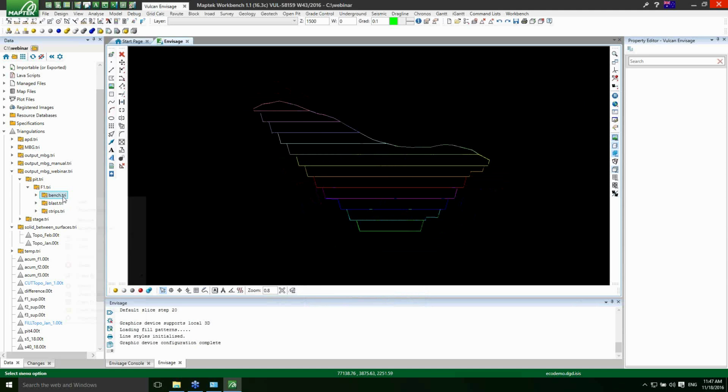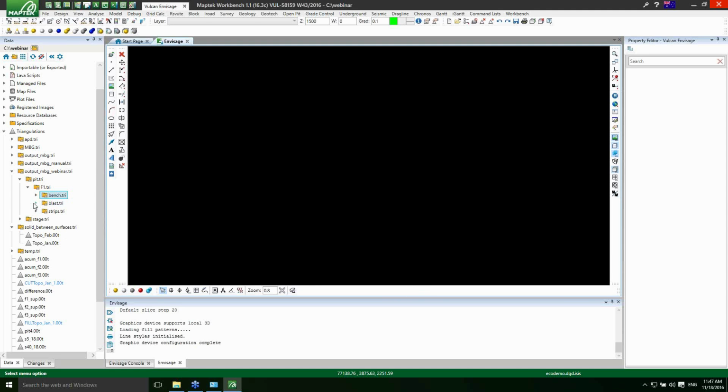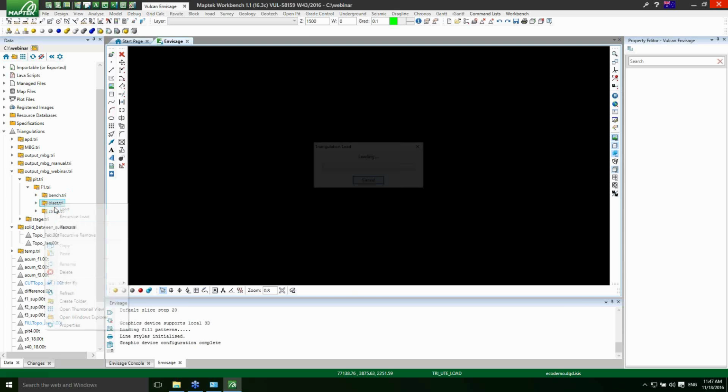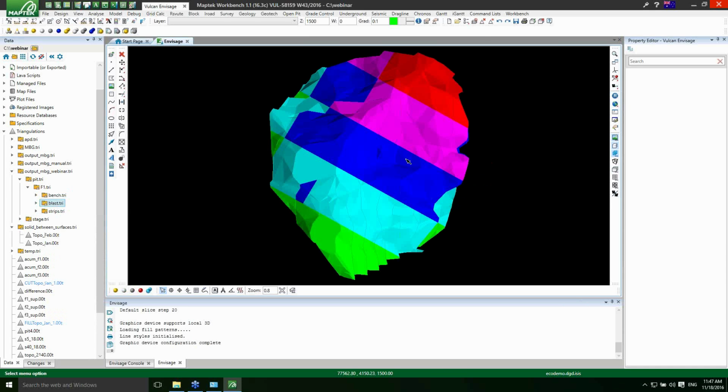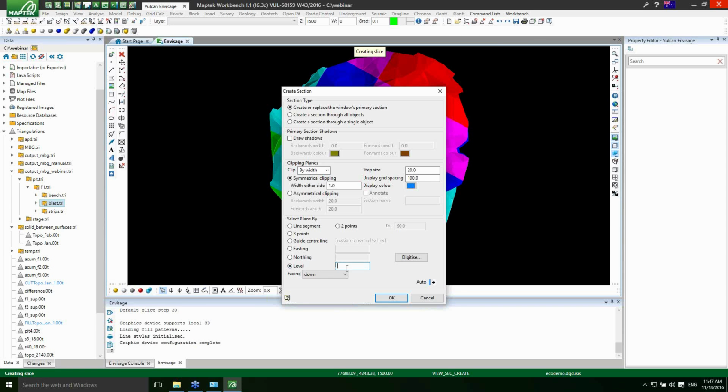So now we've got the benches here. And finally, basically what we are looking for is to cut all this triangulation in one shot. So everything was cut into blocks, in this case using a regular block. Let's take a look in one particular plan view.